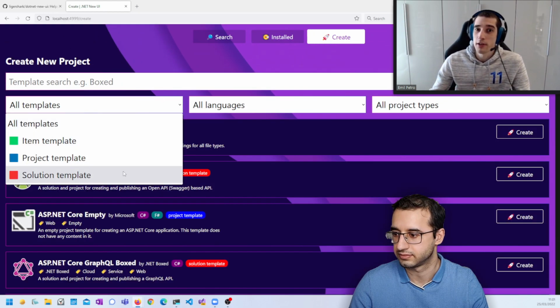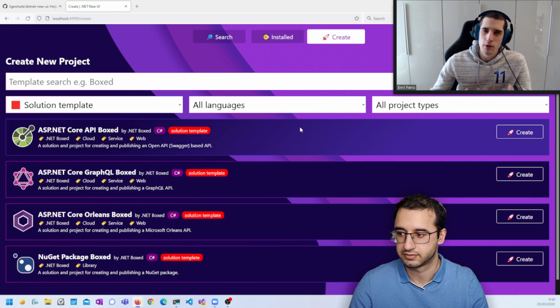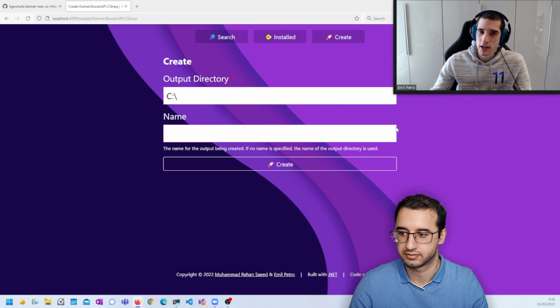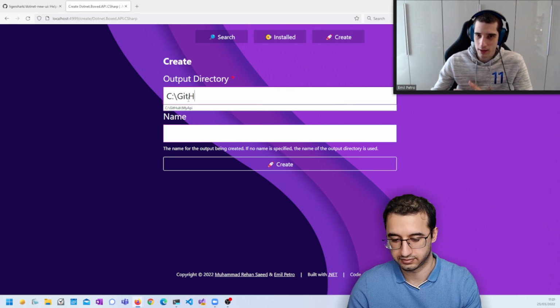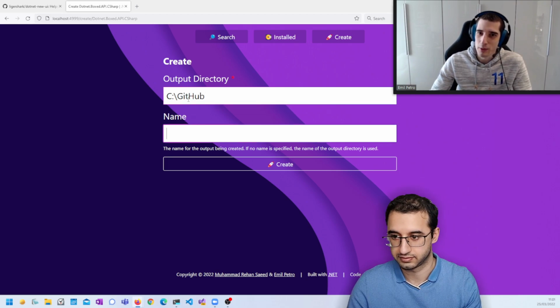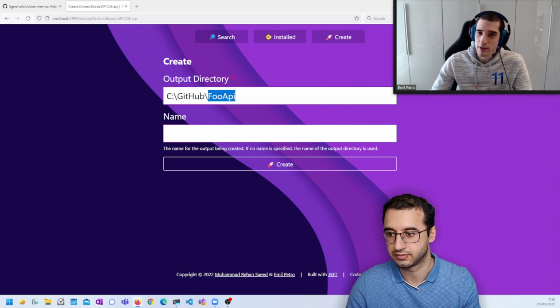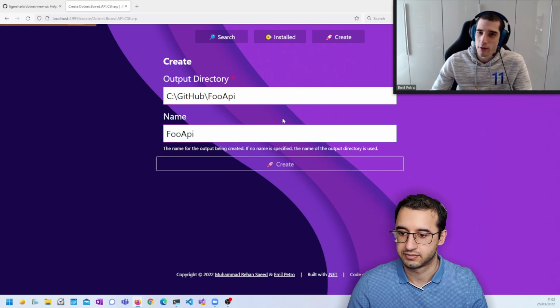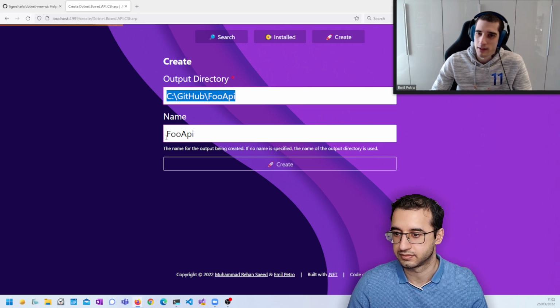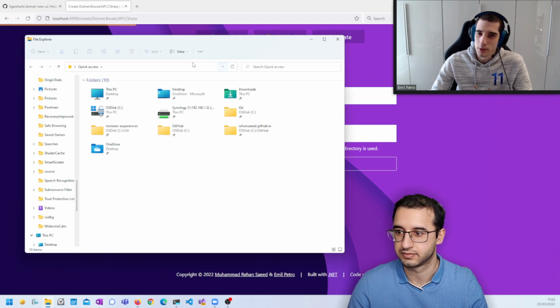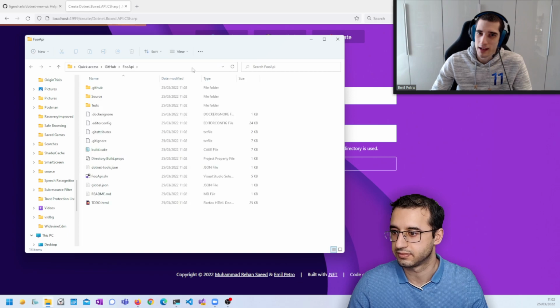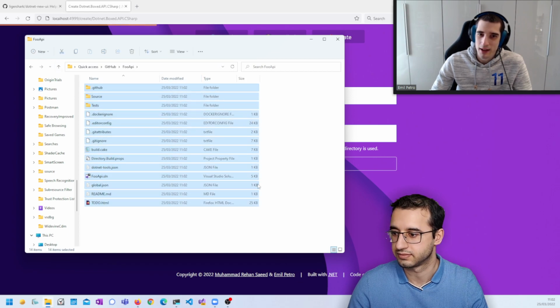And then you can head over to the Create tab where you can filter for item, project, and solution templates, types, and languages, and then you can just specify the output directory and fire away. No need to mess with .NET CLI commands, and it works.